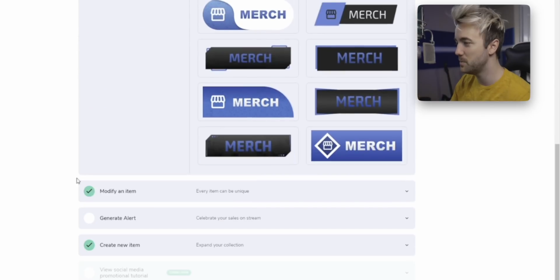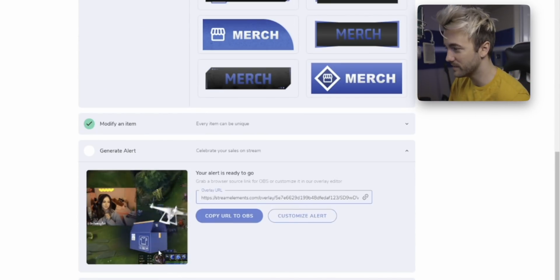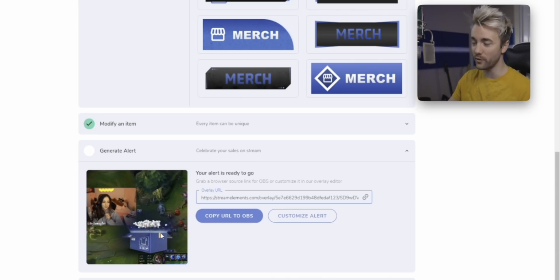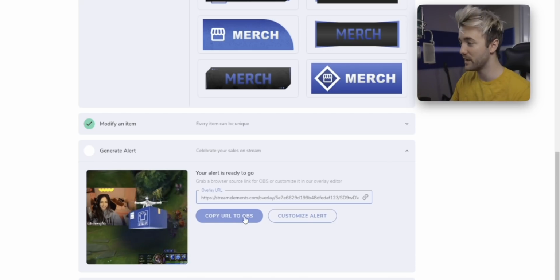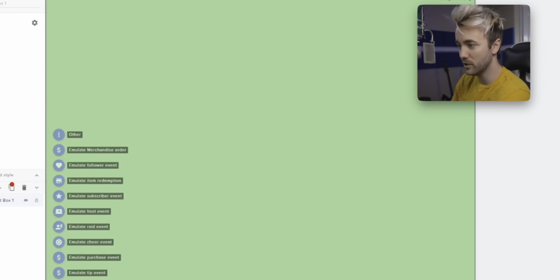So you can generate a merch panel. This is the big one though. Generate an alert. So you can already, if you just want to throw this alert right in there, you can just copy the URL. There's the alert right there. This alert, if you copy this, throw it in OBS, you've already got an alert. Or you can go to customize alert. And it, of course, I assume, yep, will bring you to the overlay editor. Let's see how it looks.